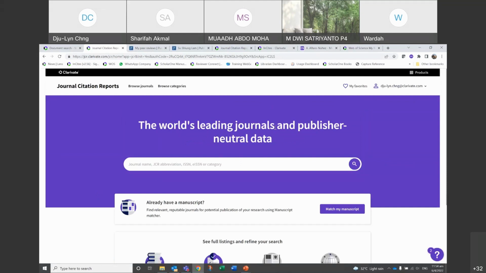Okay. It's only when you want to use the personalization features like my favorites or customizing the indicators shown, then you have to register for your own account. If you have previously registered for Web of Science already, you can use that same account to log in to JCR. Okay. Now, for Journal Citation Reports, this is how the web page looks like.